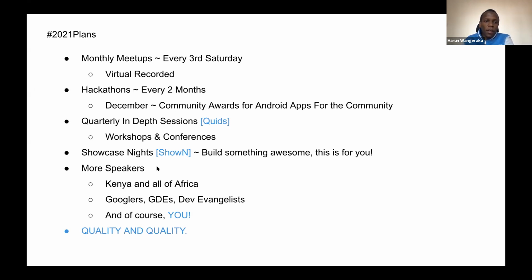Yes, and just a recap of our plans for 2021: it is quality and quality, from the sessions to the speakers and to whatever we do. We focus on quality, and also in the long run to ensure that we have a community building amazing apps and also libraries and tools. And in case you have something that you feel like you would like us to try, we are always open for feedback. Even if it is a suggestion you have seen in our meetups, please feel free to reach out to us and give us the feedback.